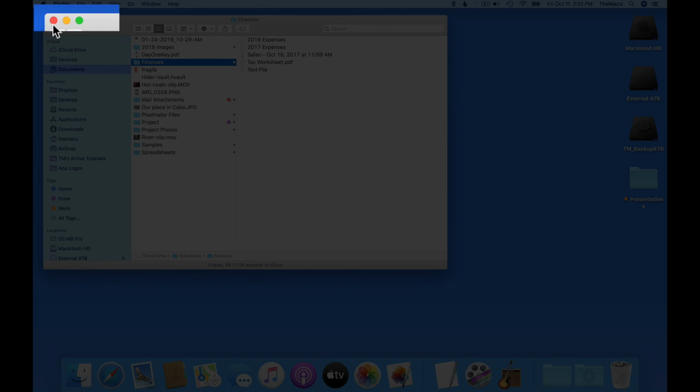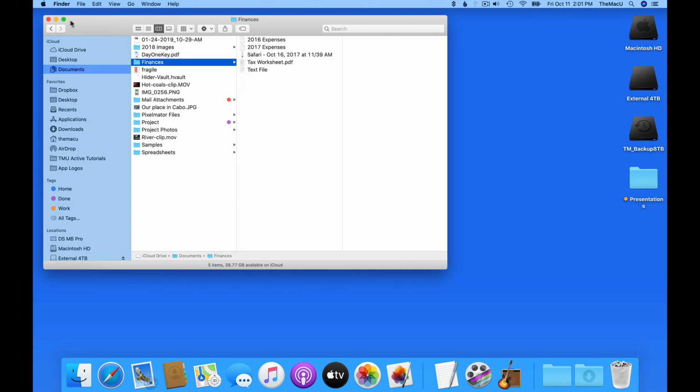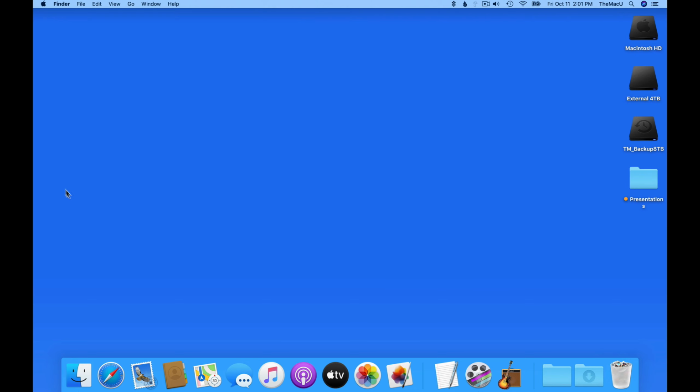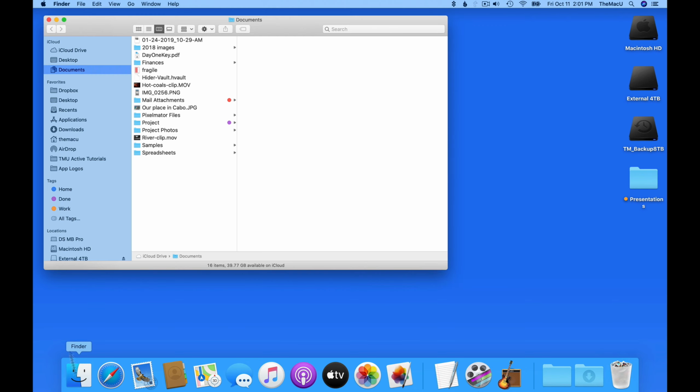In the upper left of the Finder window are three buttons that are red, yellow, and green. These reside in just about every window on your Mac. The red button on the far left closes the window. As the cursor moves over it, an X will appear.